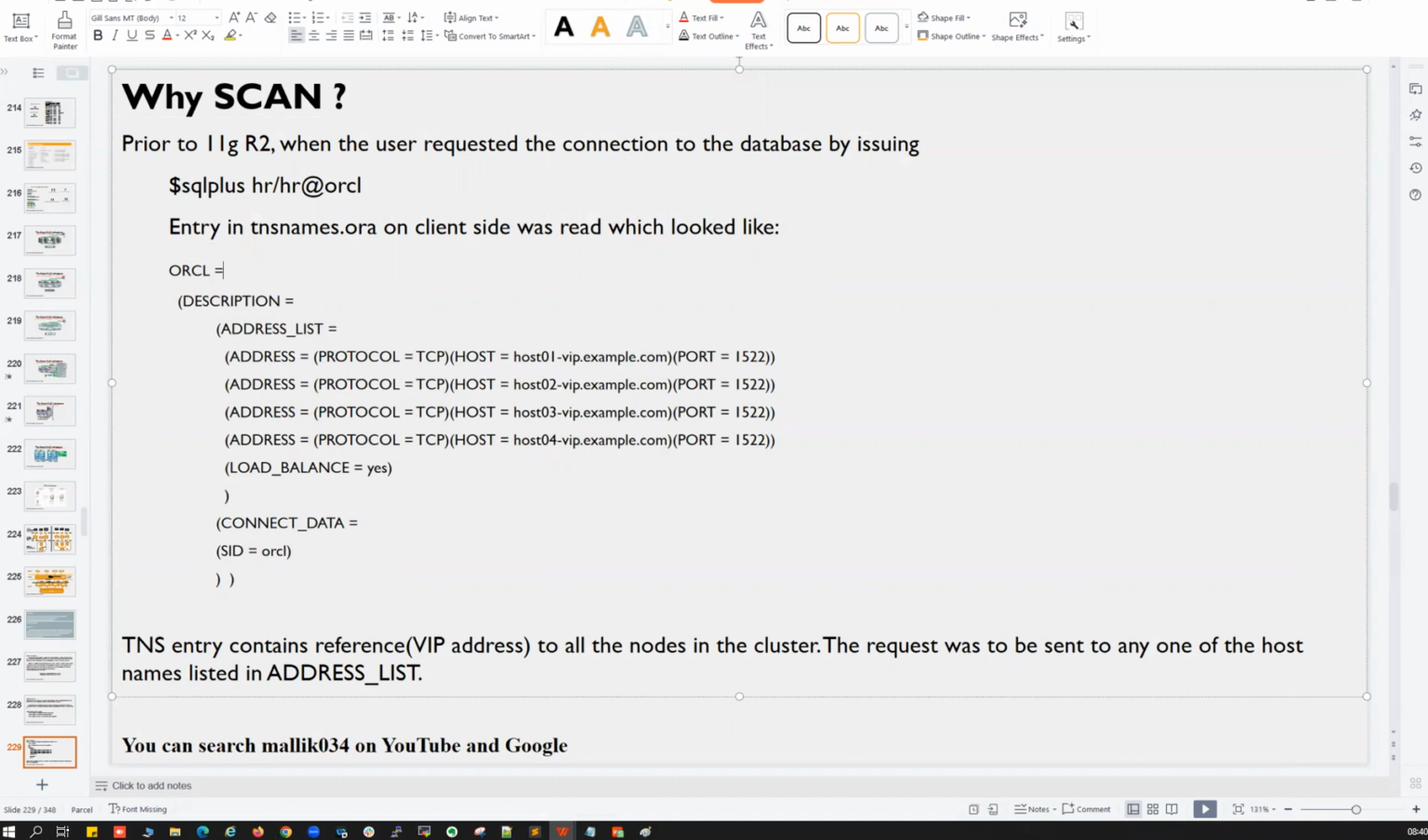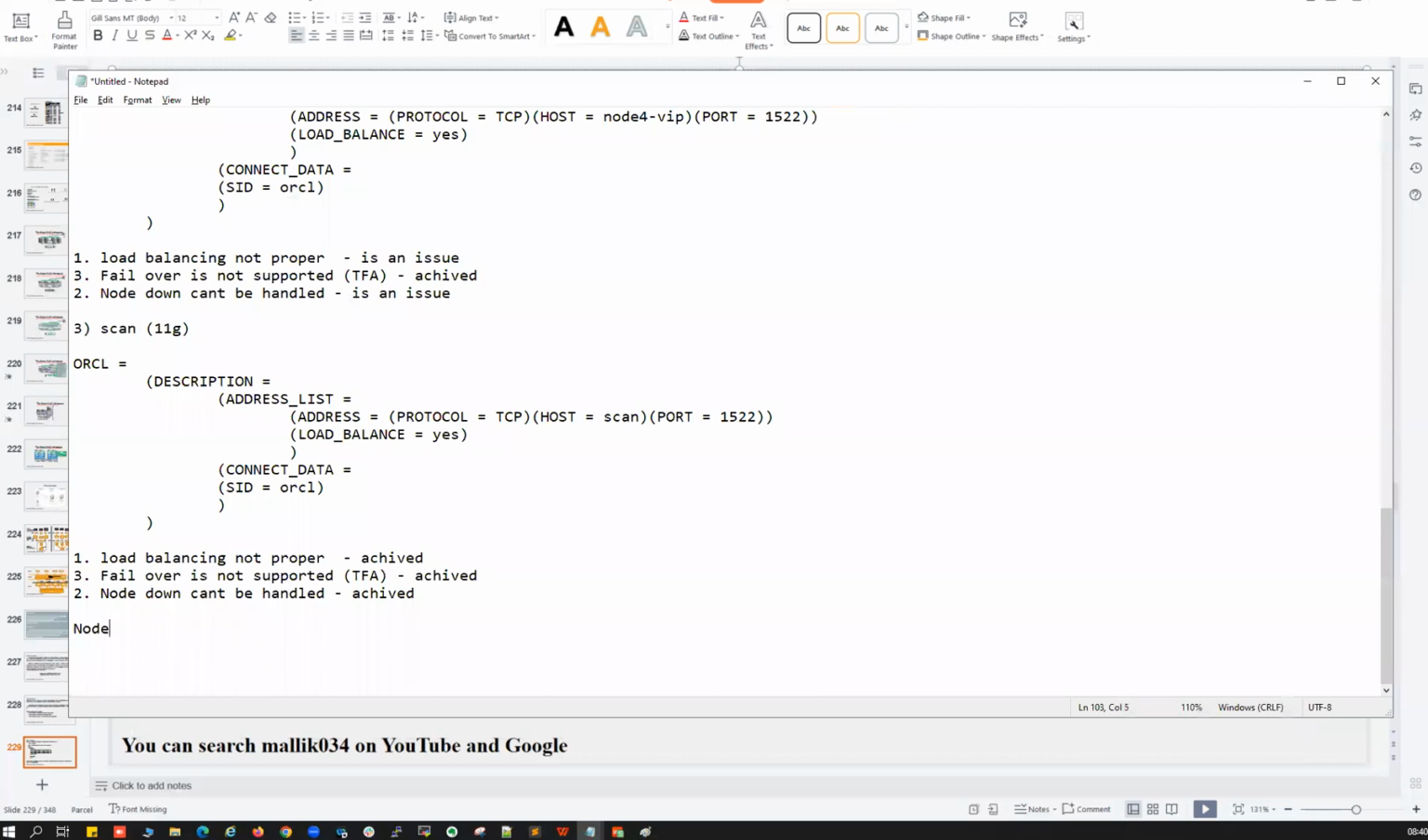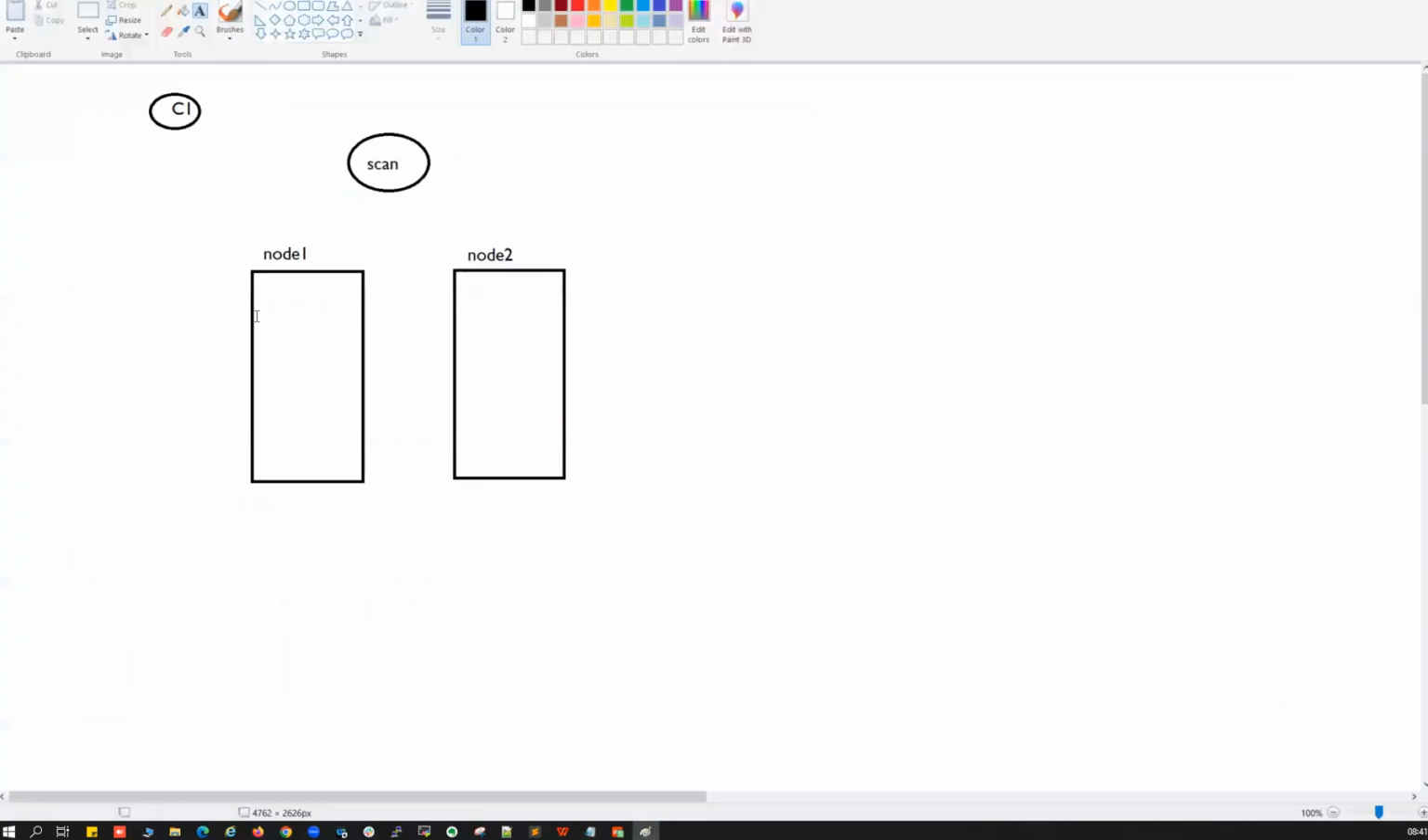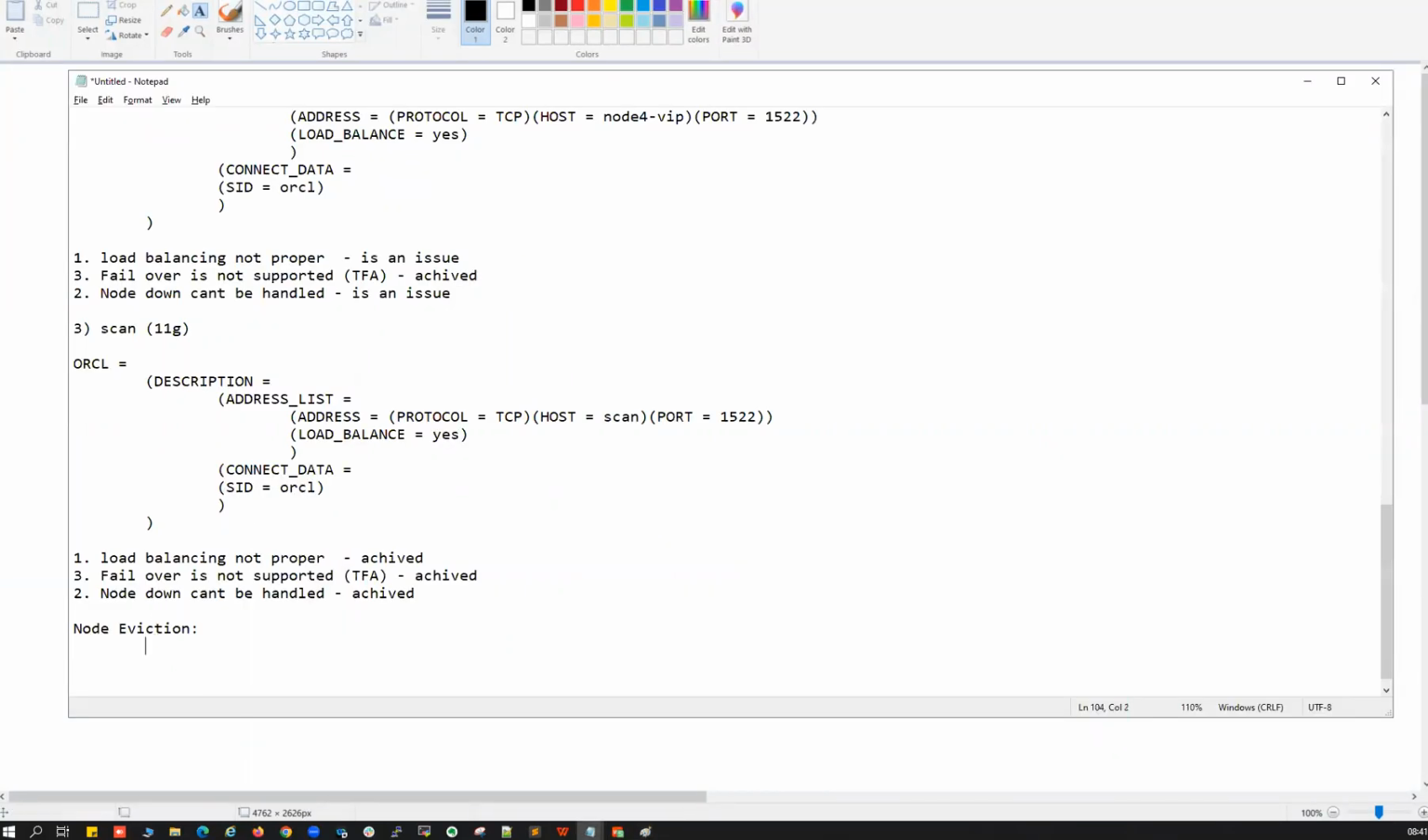Malik, if a node is down, node eviction happened, where can we see the reason? We talked on that yesterday a little bit. Node eviction means a node went down. Any one of your cluster nodes went down, and you need to go to the CRS logs and check for that node eviction reason. I talked yesterday, node eviction basically happens because of network heartbeat or disk heartbeat. So any of these two reasons, your node eviction will happen.